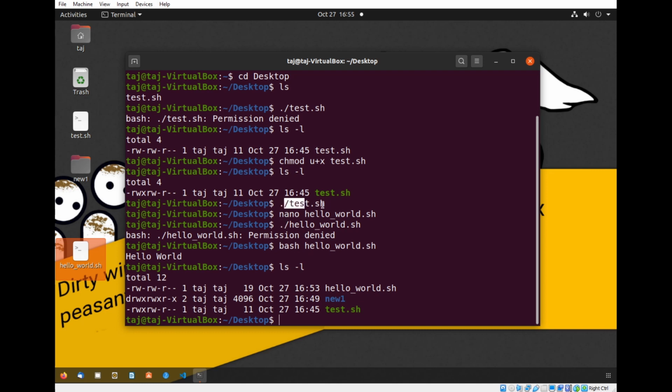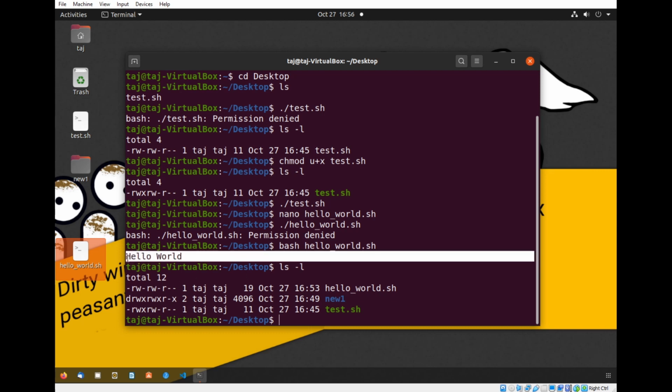So in this way, we were directly executing the file. For that, we need the execution permission, this X. But if we don't want to execute a bash file directly, we can simply ask bash to execute the file for us. So I'm asking bash to execute this file, and since I have the read access, it is executing the file for me.